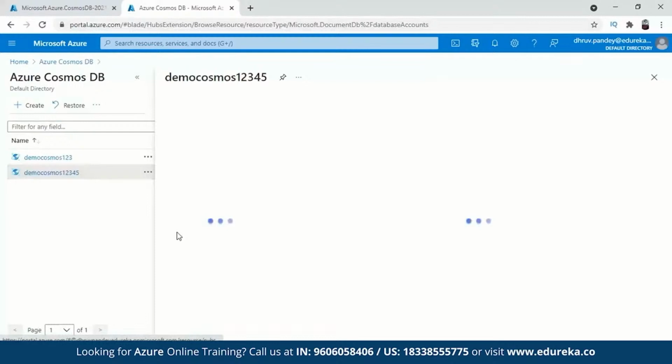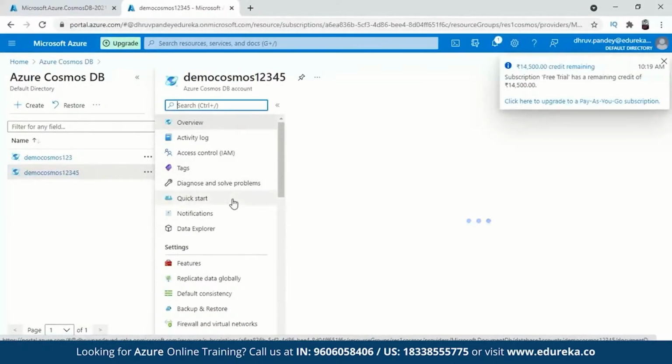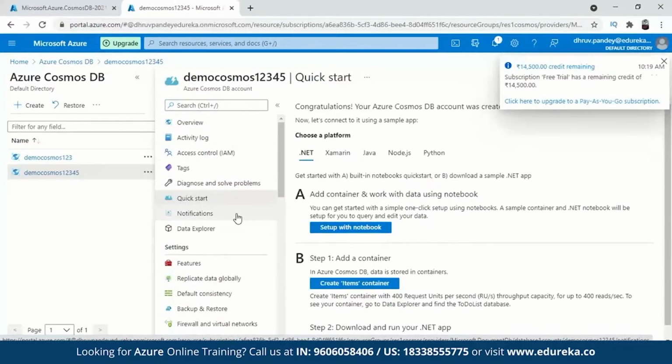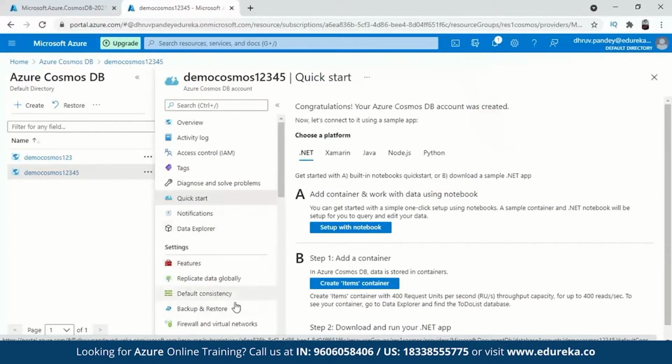You can open the resource from here, and you can go to the activity log or Data Explorer. You can create a database, anything, or you can see the consistency of it, like the default consistency and everything. So that's how Cosmos database has been deployed. I hope you have understood this deployment.